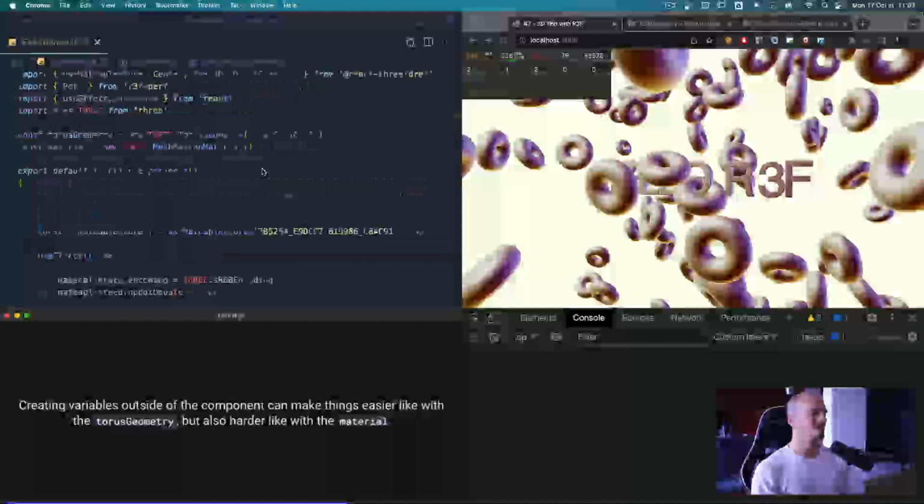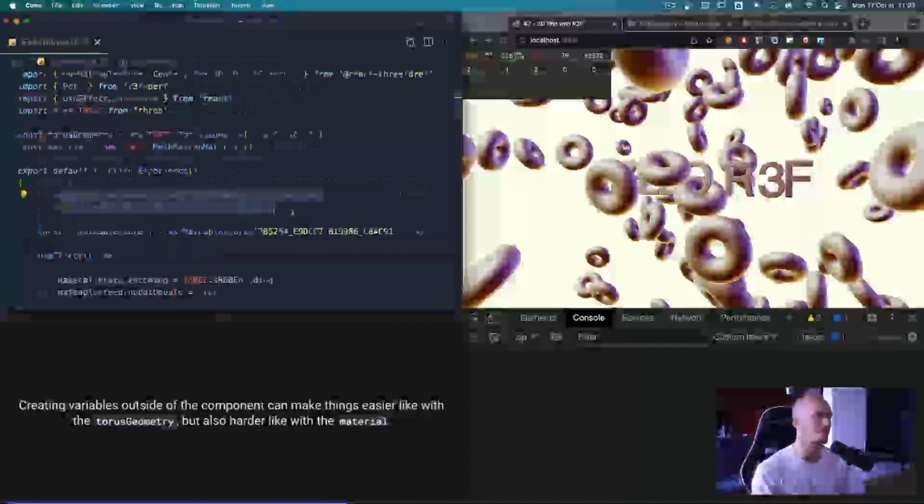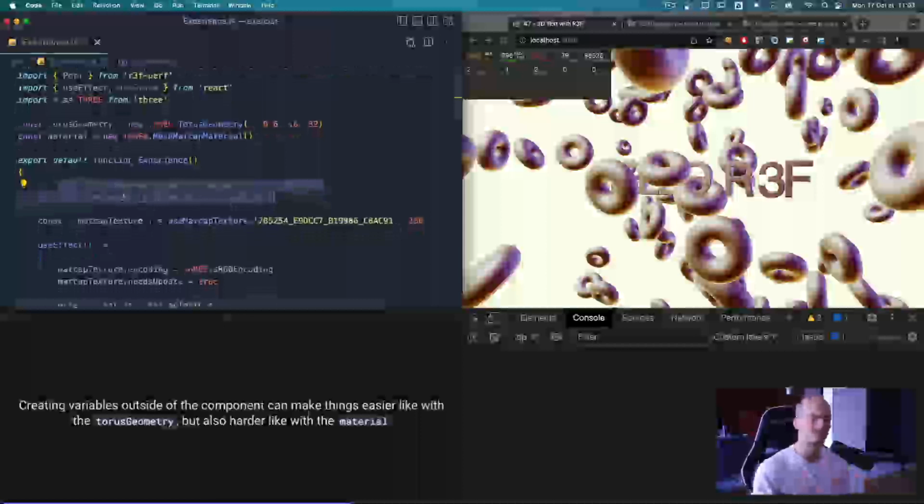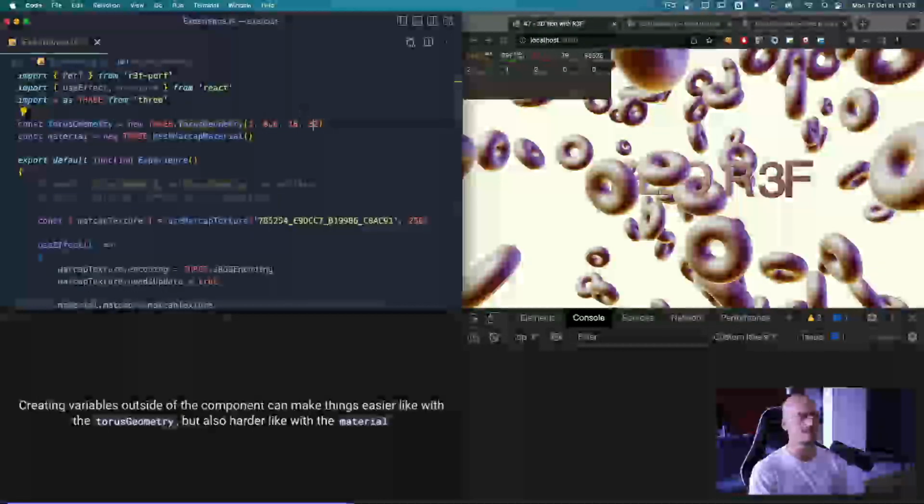So as you can see, I don't know, what's your favorite solution? Doing it fully internally in React and React Three Fiber with some weird tricks, ping pong variables, etc., or creating it outside? When it comes to geometries, well, it's fine to create it outside like that.